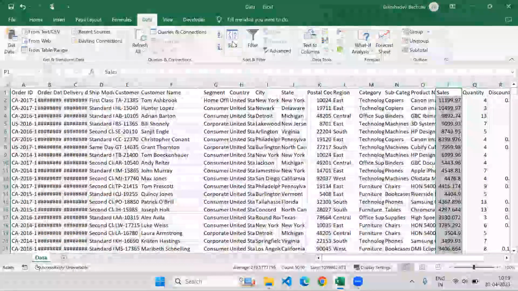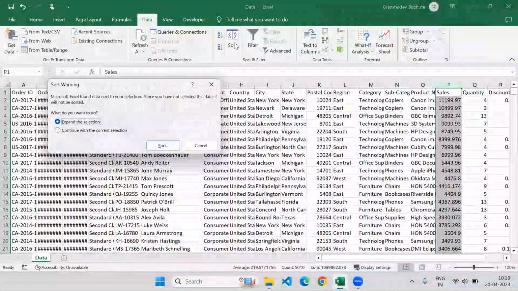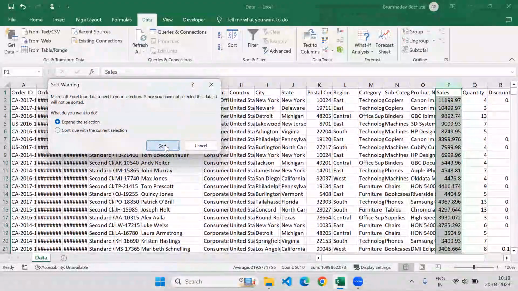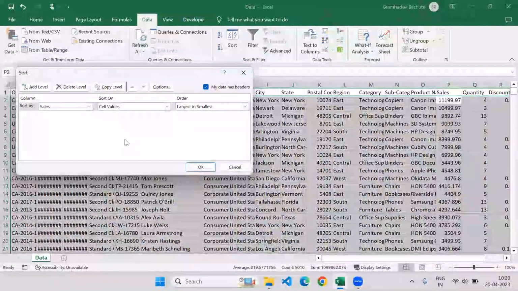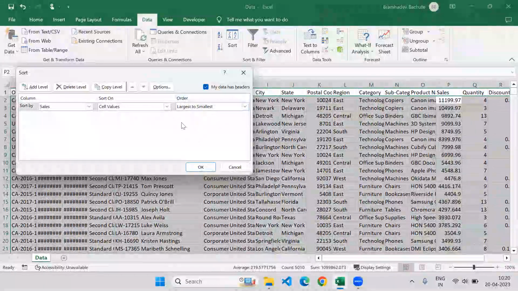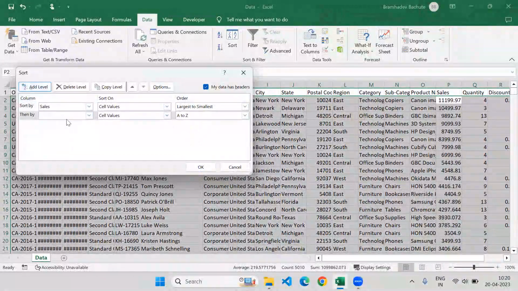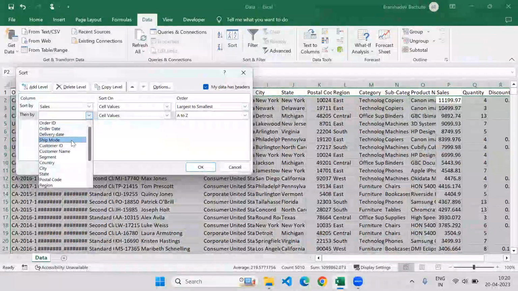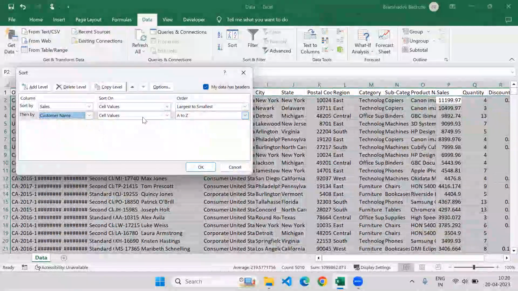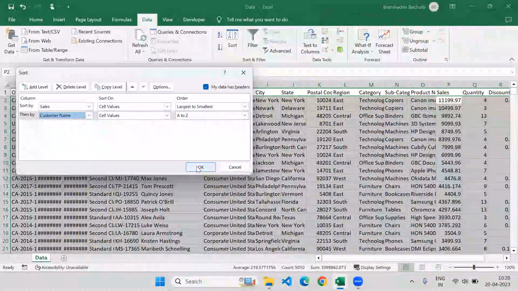Then we have a sort operation here. If you click on this, by using this option you are able to sort the data based on multiple columns. So first we sorted by sales; this is showing the current latest sort operation. If I would like to add a sort after sales, it should be sorted based on customer name A to Z.